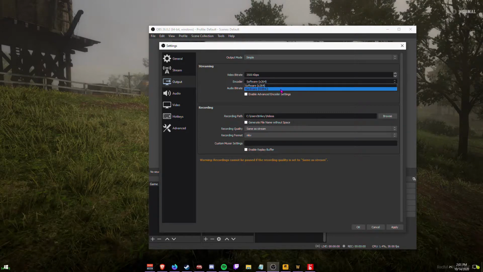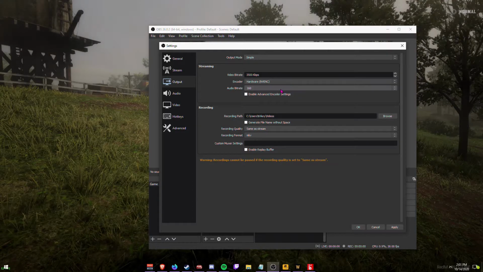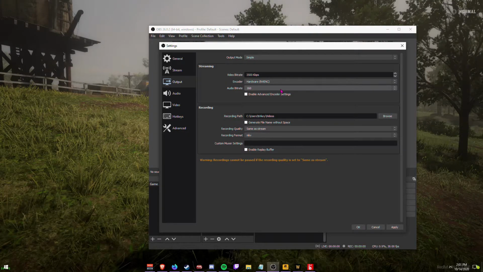This should be Radeon's hardware encoding. You would want to go with hardware. So obviously, I do have a decent graphics card. I have an RTX 2060 Super. I'm going to put it to NVENC because my graphics card is going to be encoding the majority of the stream. And that's what I want because for me, at least, that allows me to take less stress off of my computer to do two things on one computer at the same time. Everything else, you could just leave the same.